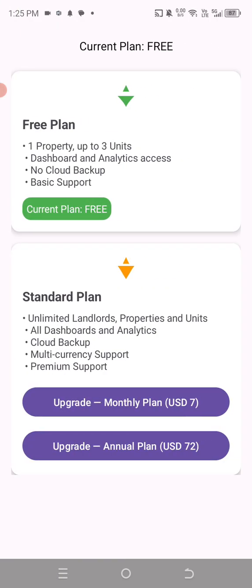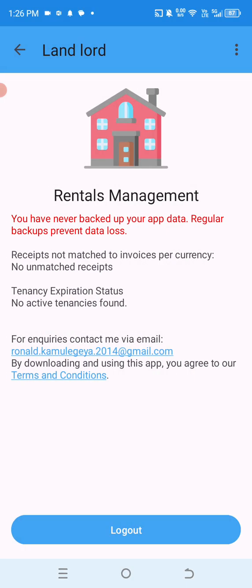We have two plans. We have a free plan. You can add up to one property and 3 rental units. And then you have a premium plan. With the premium plan, you can pay $7 per month, or $72 per annum, to use all the features of the application. But you can use it for free as long as you have only one property and 3 rental units.